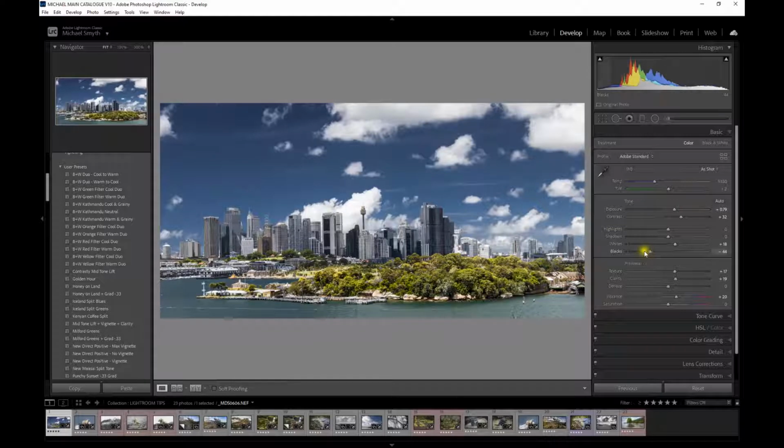So rather than come into the basic panel and push each of these sliders along, we can make a preset, and we can make a preset that includes as few or as many steps as you would like to make as a standard application onto an image. So let's have a look at how we do that, with some settings already made.